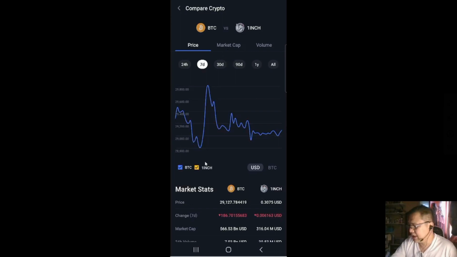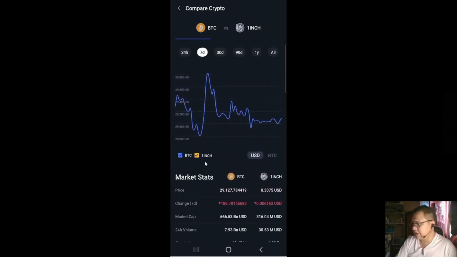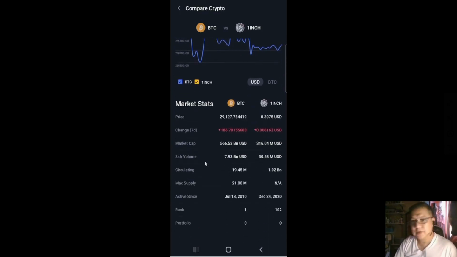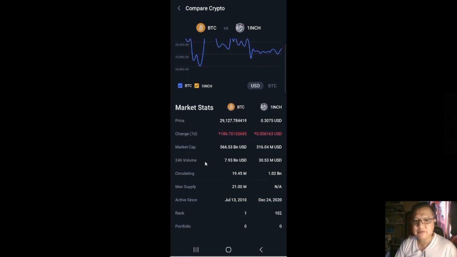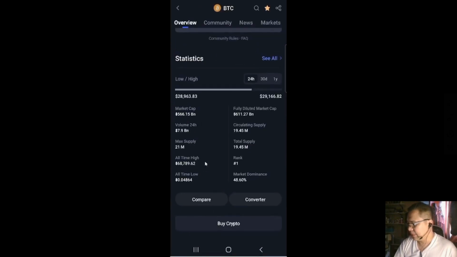Okay, it's not working. But anyway, you could compare it here. Unfortunately, you cannot see the graph. But here on the bottom, you could check the differences and some information. Also, like active SINs, max supply, 24 volume, market cap. You could check the difference.